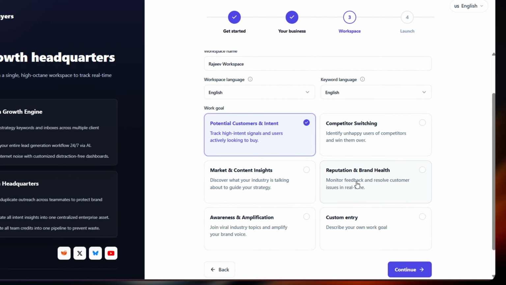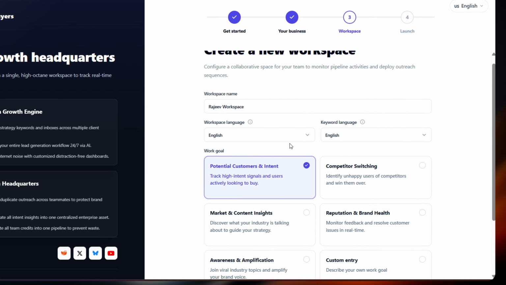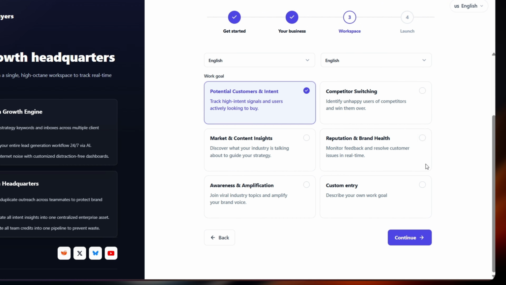Then reputation and brand help. This is for big brands to track if customers are posting issues about the brand so we can respond and protect our reputation. And another one is awareness and amplification. So here our main goal is finding potential customers. So I'll select that and click continue.